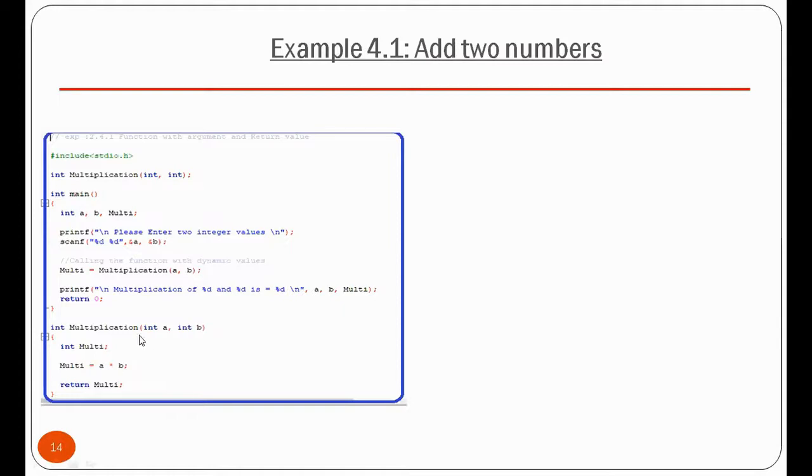Multiplication, what we are doing, this is the main function. We have arguments, we have the return type, and the declaration over here. In the main function, we want to enter two integers, and these integers are then passed when the function is called. This is where we are calling the function. A and B are passed, and because it is returning a value, it is stored in this variable multi, right? And here we are printing it. The multiplication of A and B is multi, and return 0.